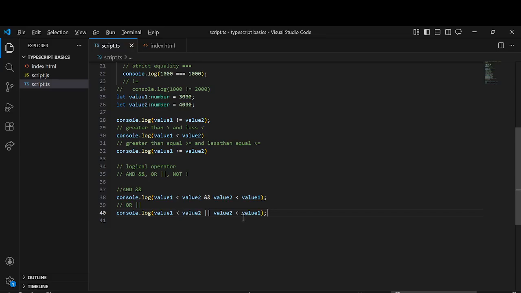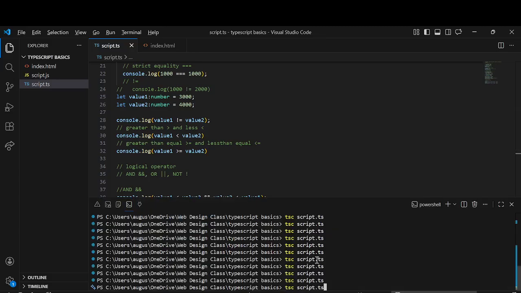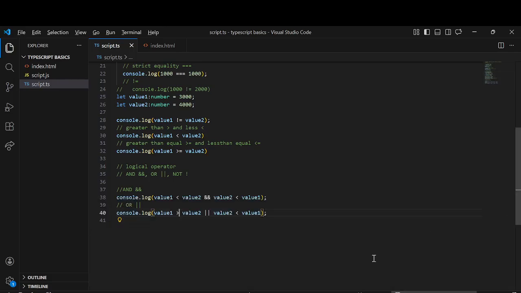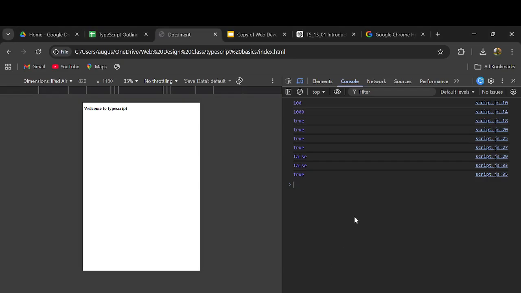Let's make this false. Just making this greater than will be false. It will mean value one, which is 3,000, greater than value two, which is 4,000, is false. All right. So both sides are false now. So let's run this on our browser and see. We compile again. So you have false here, right? So that's how it operates.